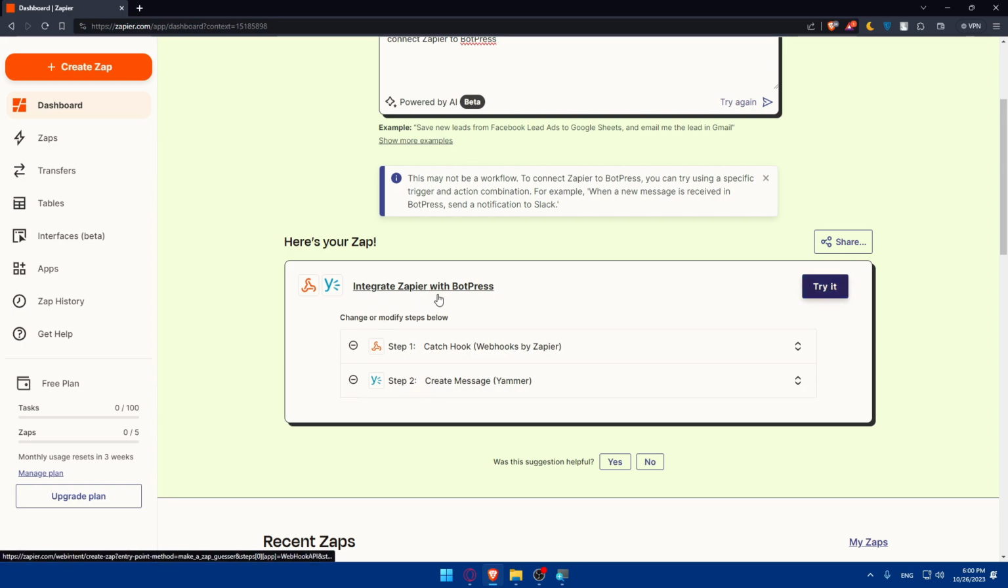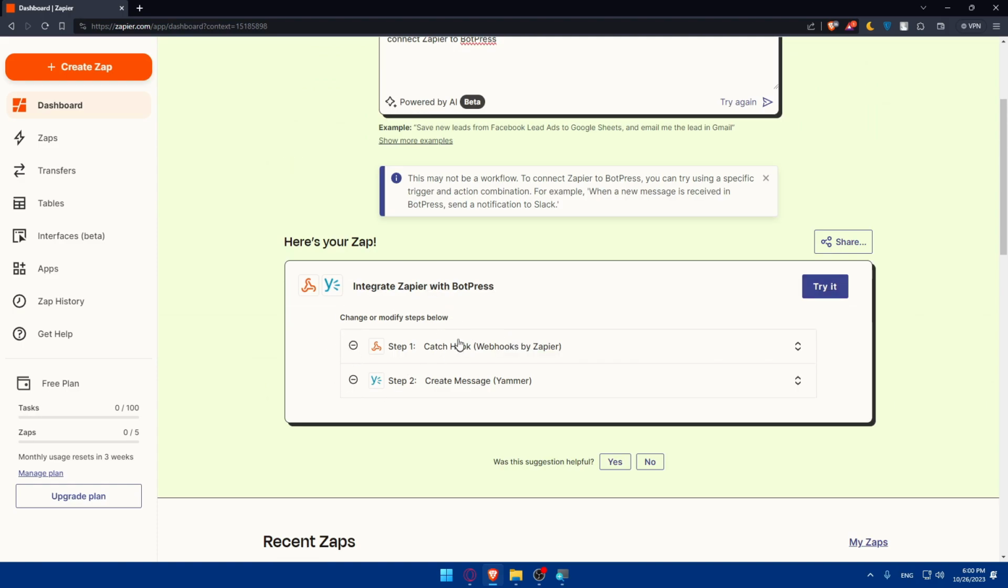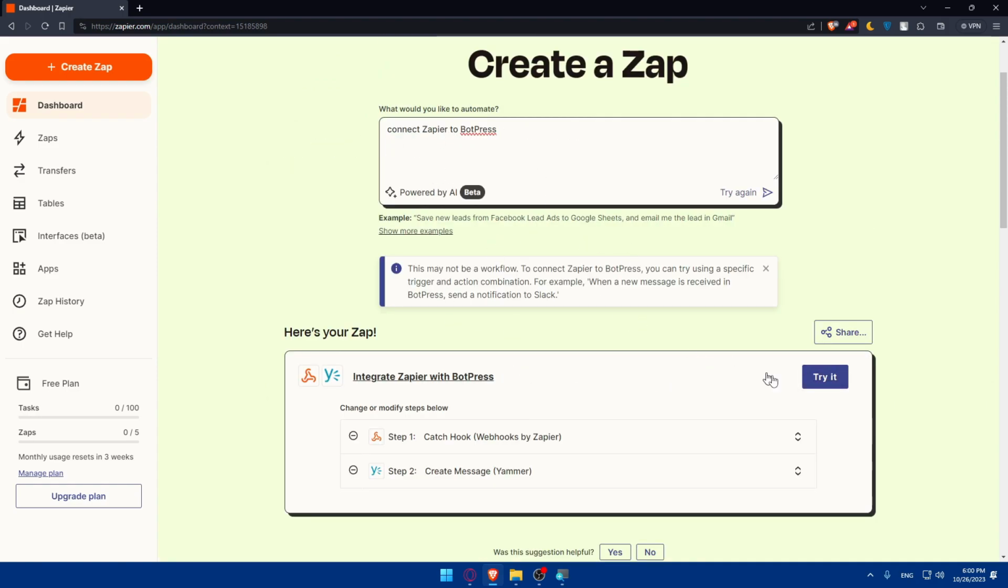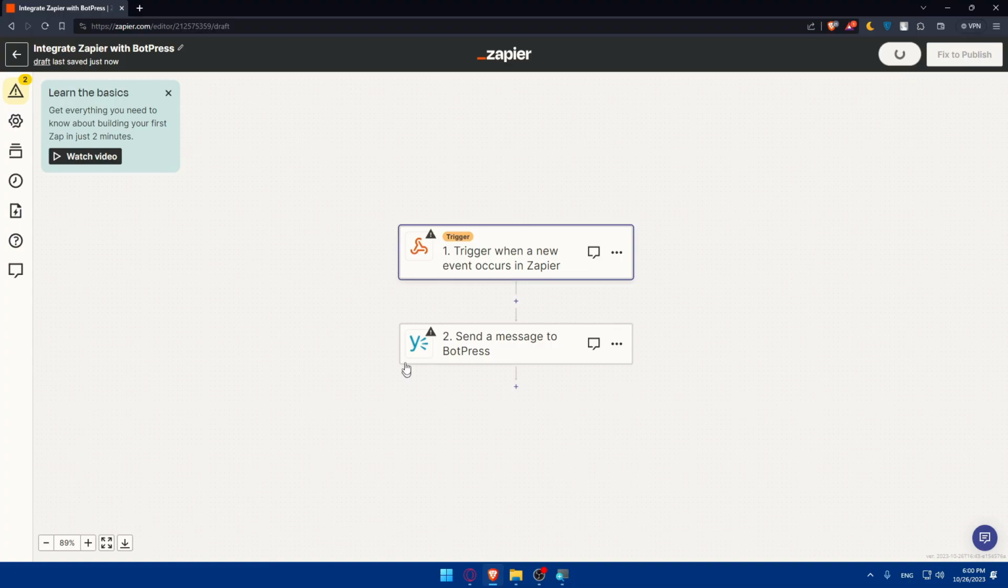That's if you want to integrate Zapier with WordPress. If you do this automatically, if you want to do it manually, you can always do that. And if you don't want to do it automatically, of course, you can simply enter what you want here, then click on try once they give you what you want here. And as you can see, once you do so, you'll be taken here.